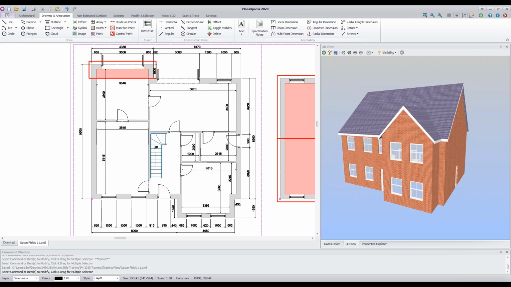Okay, so that's the exercise on adding dimension lines finished. So the final exercise, exercise 16, is a really simple one. It's about adding labels to your drawing. So in this exercise, I'll show you how you can use the notes picker to select labels and place them on your drawing. And I'll also show you how you can change the font style and size if you need to.